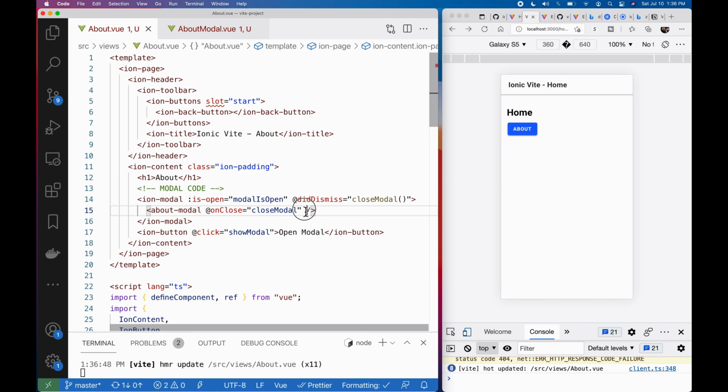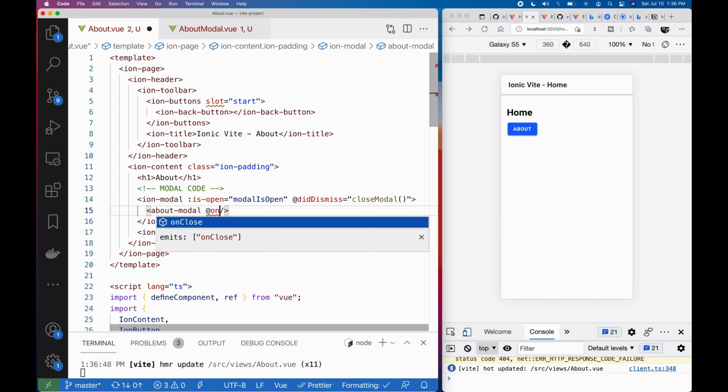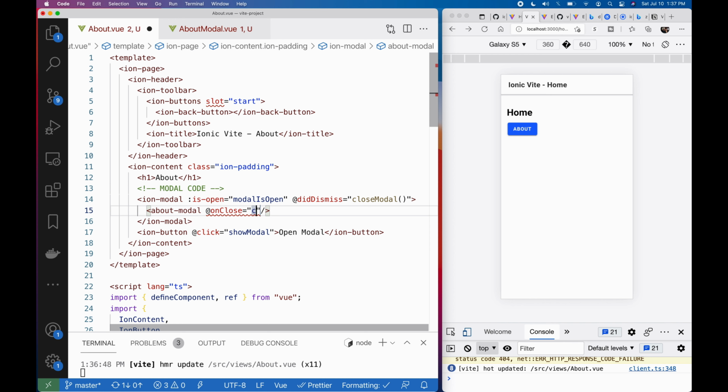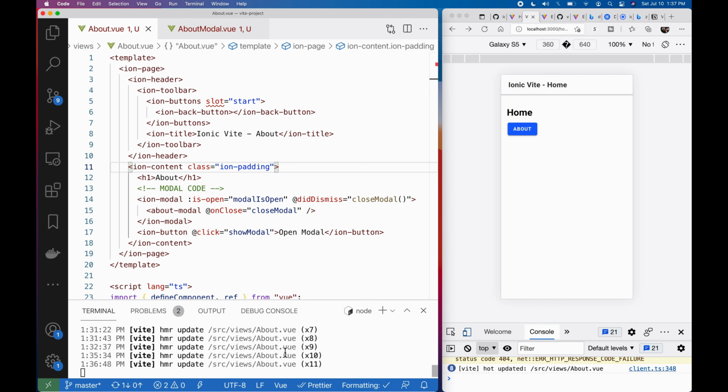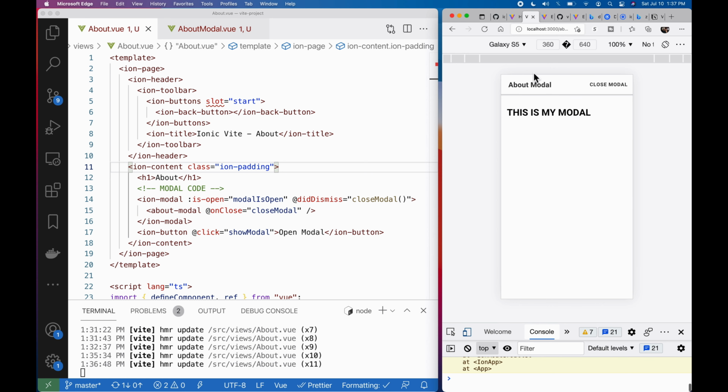Now let's check this again. See, that's the emit that it has, so it shows us it emits an OnClose, and OnClose you want to call close modal. Damn, my D key. All right, so everything's recompiled, everything's added. See, how wicked fast it is. Let's go to our about. It's open modal, close modal, bam.